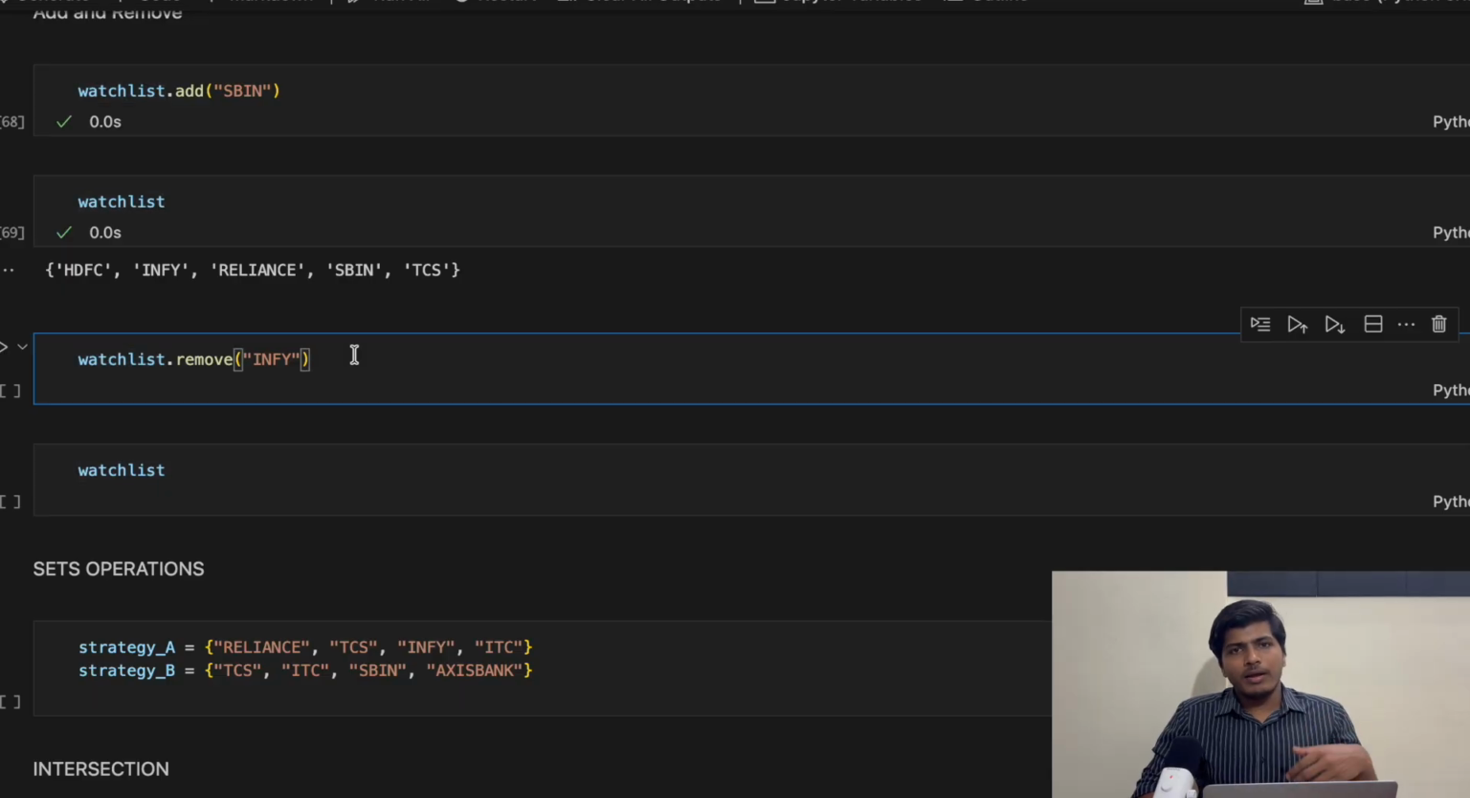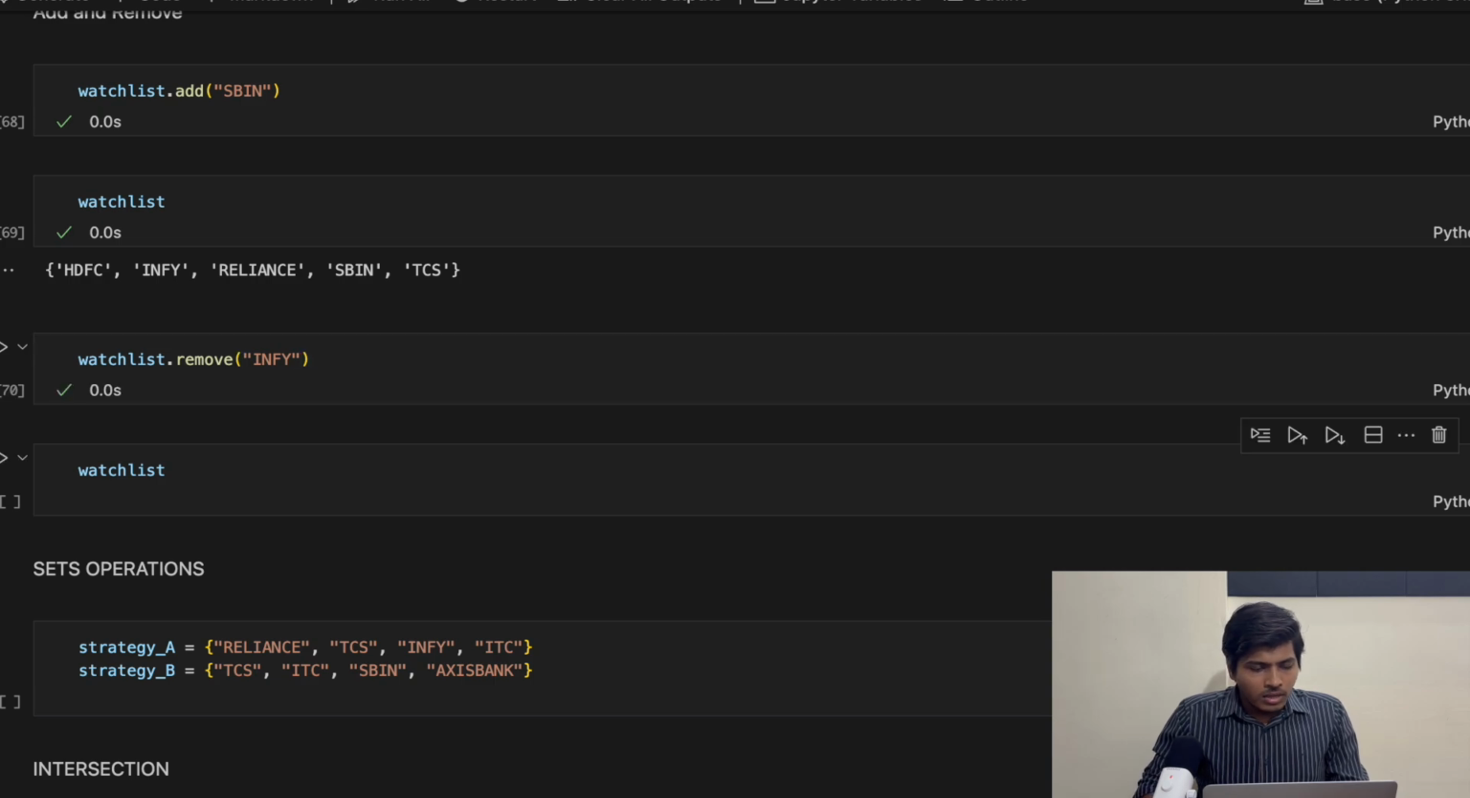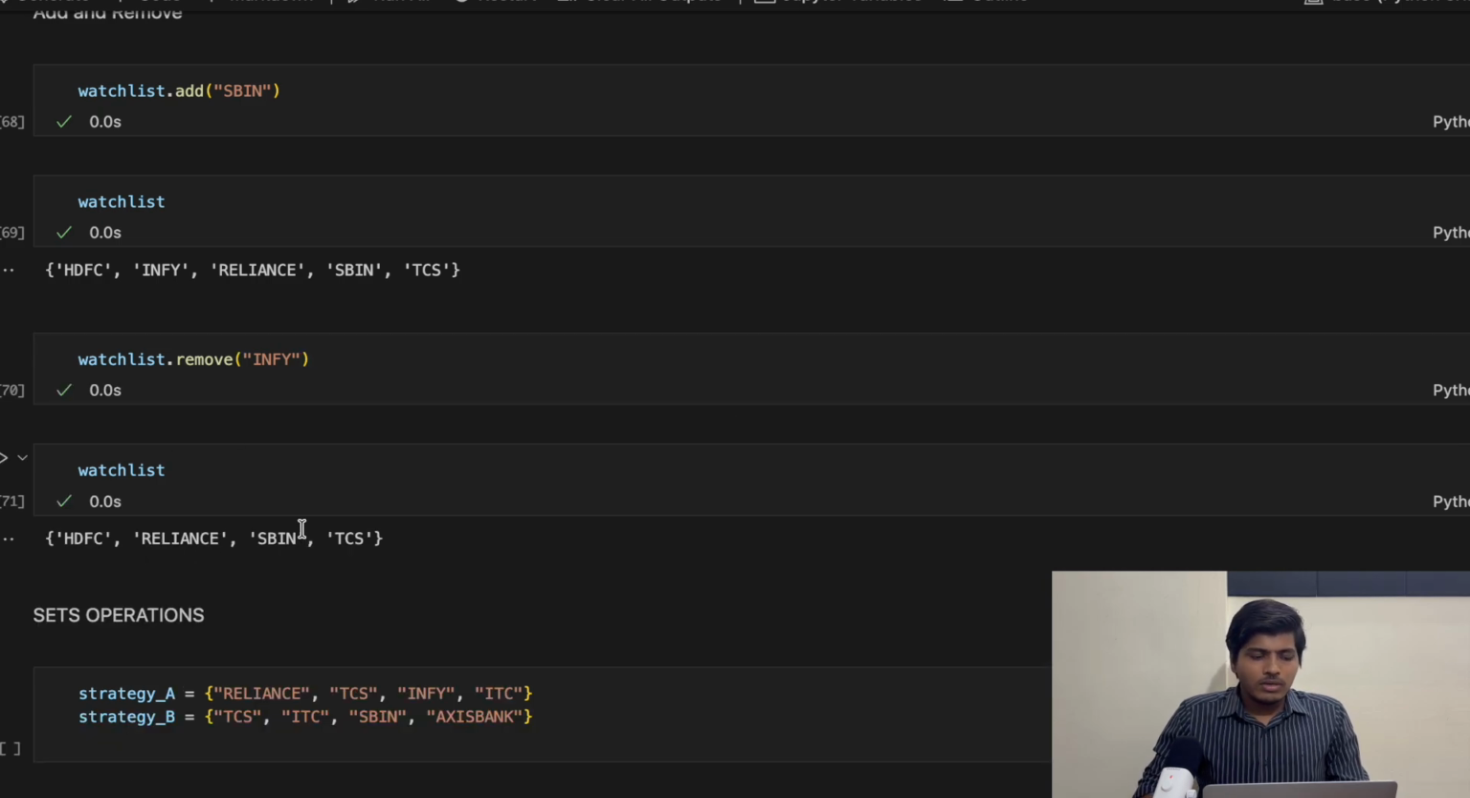Similarly, we can remove any element from the set. Consider I want to remove Infosys. When we remove Infosys, you will see there is no Infosys in the watchlist set.